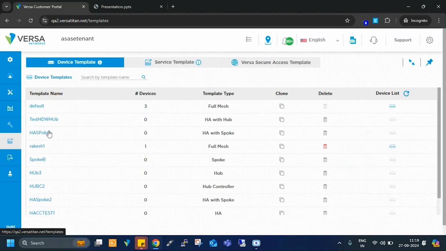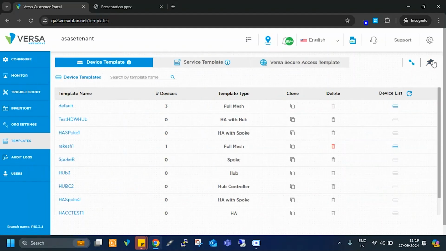Moving on to templates, you will see different types of templates, including device template, service template, and Versa Secure Access template. In the device template section, you will see only the default template during fresh enterprise creation. If you want to create multiple templates, you can clone the default template and create new ones to assign to the devices as needed. You can maintain different templates for each device model or topology.